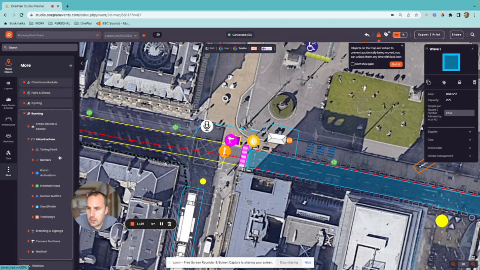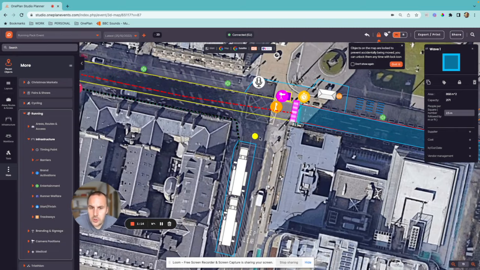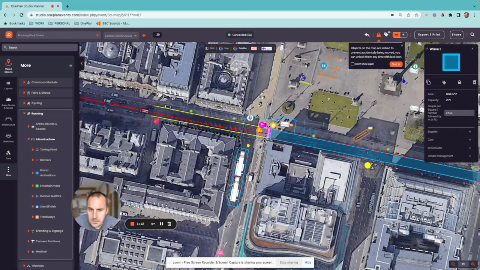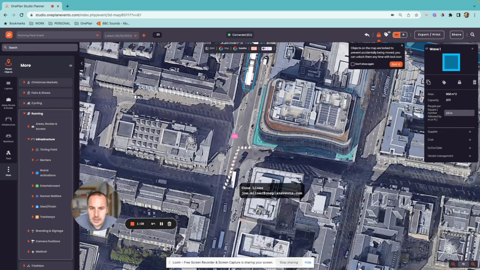Within the running pack as well, we've got all the infrastructure you would tend to see. So from barriers to brand activations, entertainment, show where your PAs are going. If you have TV, you can even plot where your TV cameras or positions may be. You can do your dot planning for stewarding to show exactly where you've got staff. You can even draw out particular road closure points if you need to get into the detail of that, working with your stakeholders.